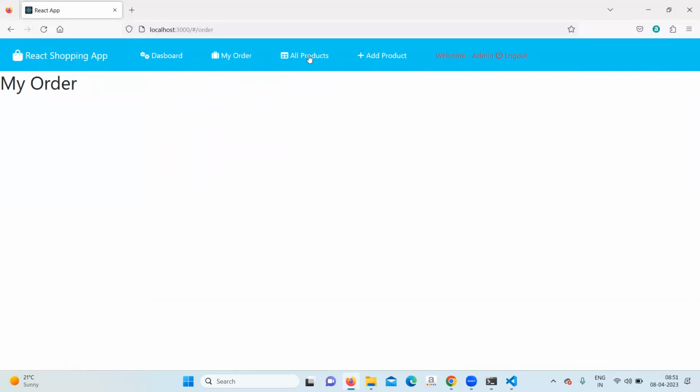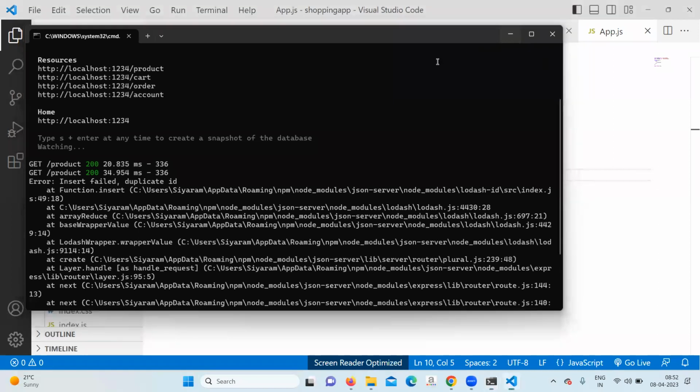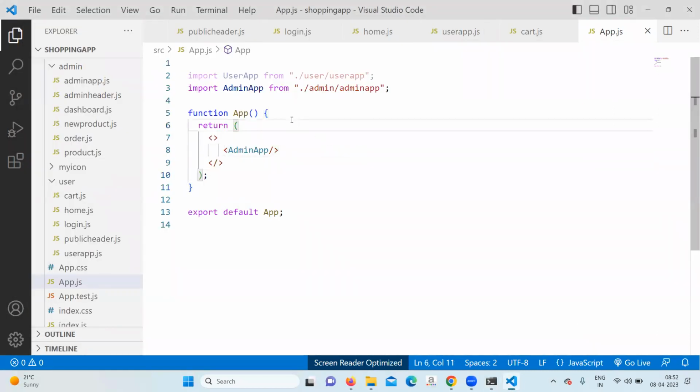Even the links and all will work properly. But this will happen based on condition. As of now, the content is coming without condition, right? We have just called the user app, so user application is coming. Admin application is coming, right? Okay, so clear?